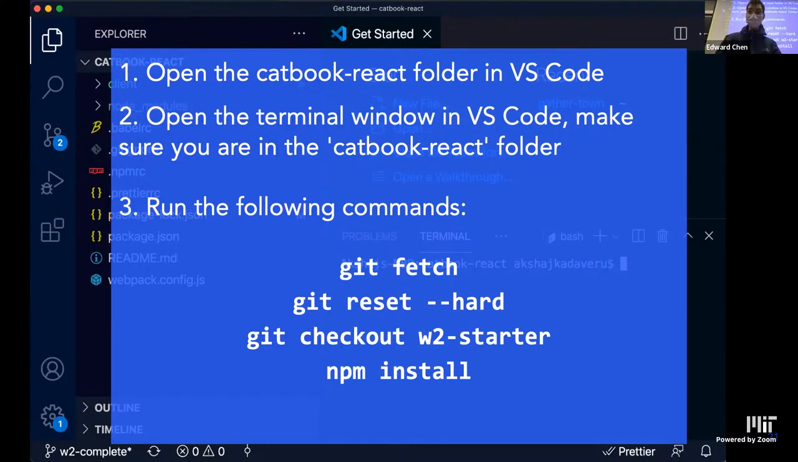Then you're going to type git reset --hard to delete any sort of changes that you've made. You're going to do git checkout w2-starter to use the workshop 2 branch that we're going to be using today. And then you're going to run npm install to install a bunch of packages and dependencies that you'll be using today. So I'm going to just keep this up on the screen for a minute, and then I'm going to go ahead and run these commands as well.